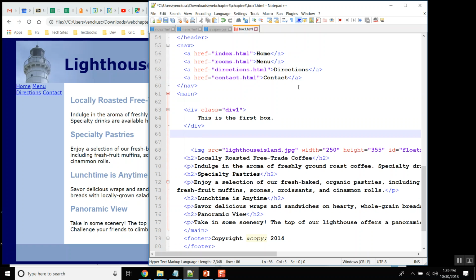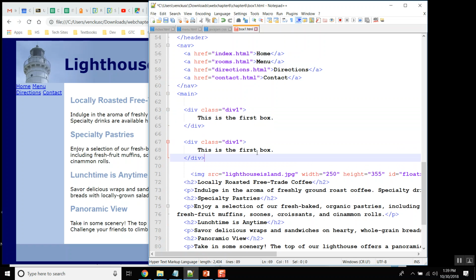All right, and then the second one, I want to do a second div, but I'm just going to copy this and I'm going to paste it. Make my life easier, okay? This one is div 2. And guess what? Instead of the first box, it's the second box. All right, it's very exciting. I know. This is just cutting edge stuff.